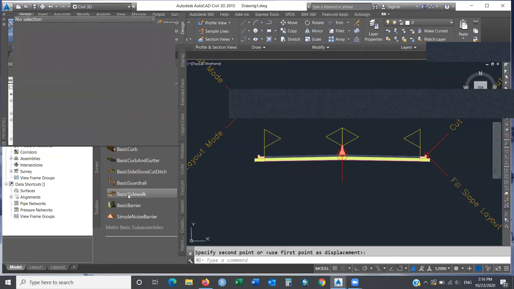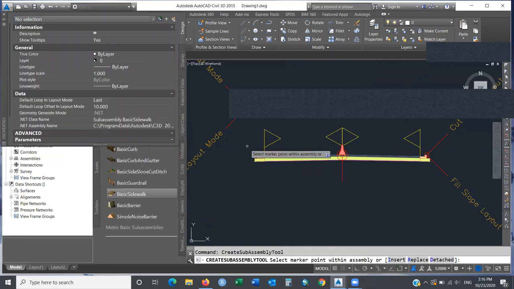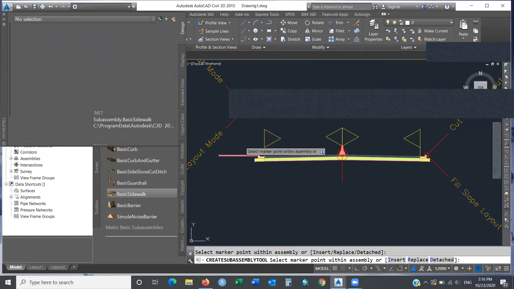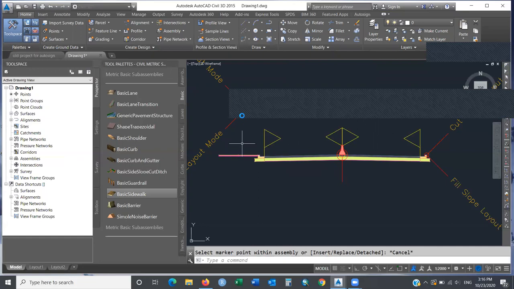So I have my basic sidewalk here. I will come and I will click on the curb and gutter. And if I want a wider sidewalk, I just click on the end of the first sidewalk and I introduce a sidewalk. So you can go ahead and try. Yeah. So, Professor, can you repeat what you did after you moved the? Yeah.